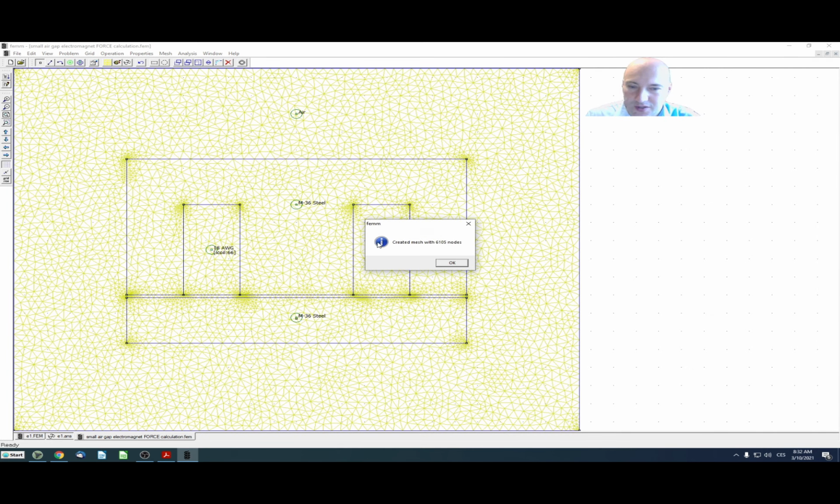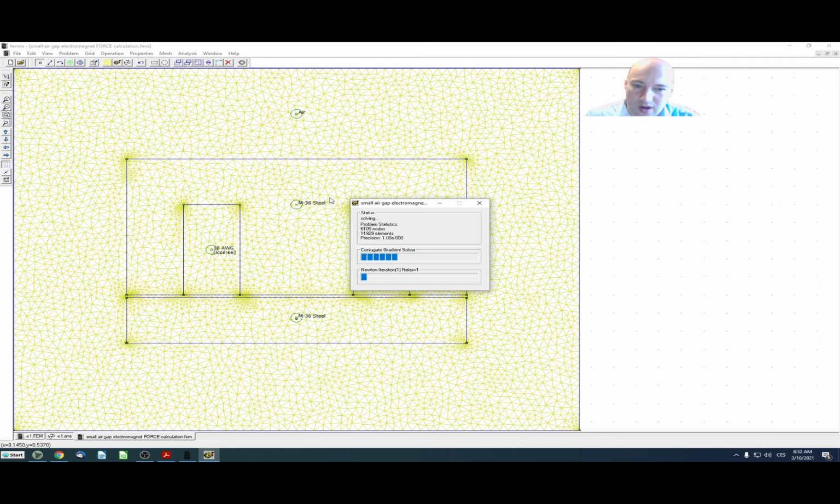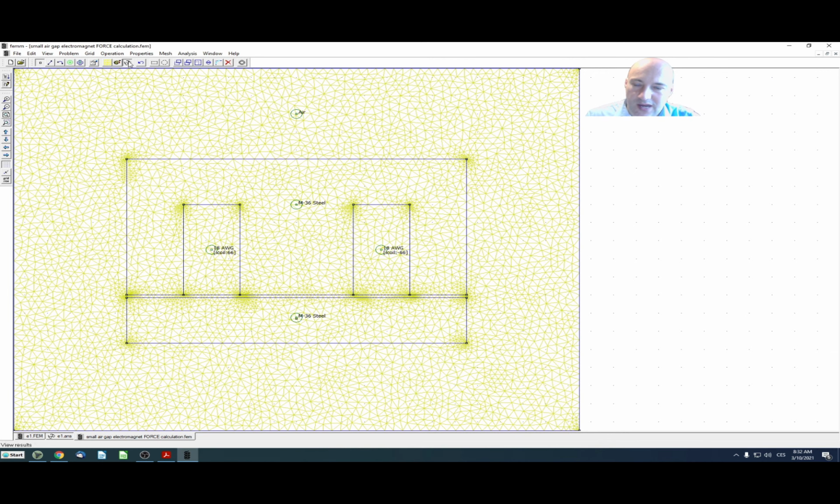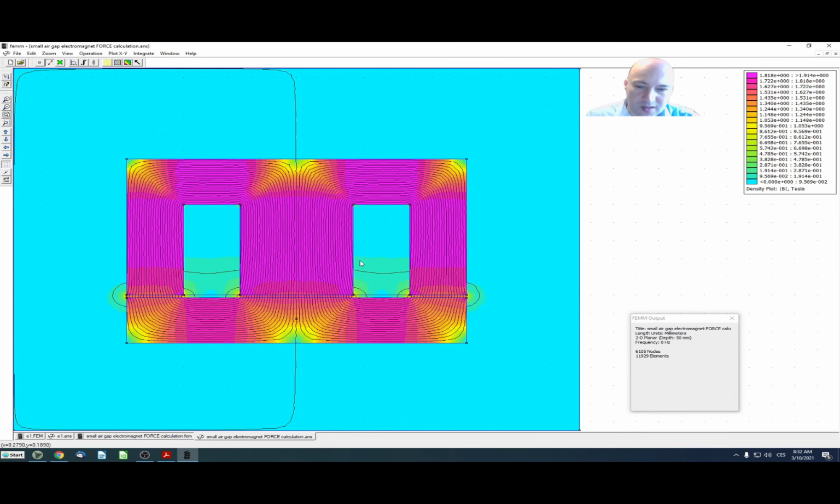So let's just run the simulation. You see that now I have created my mesh. I will run the calculation and display my results. Here I am using a larger value for the turns and for the current as well. So we have about 1.8 Tesla maximum flux density in the core, which is at the higher limit of this material. And we can see that the flux lines go nicely through the air gap.